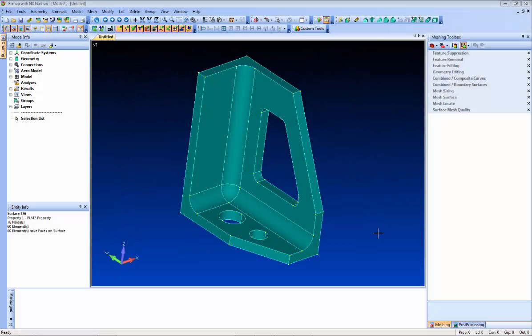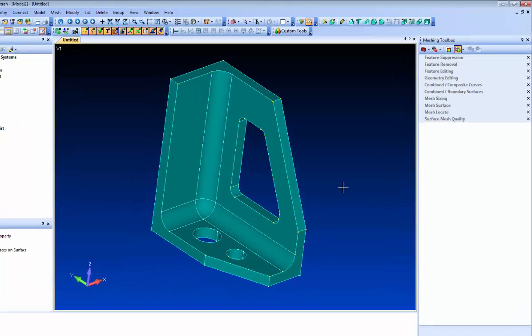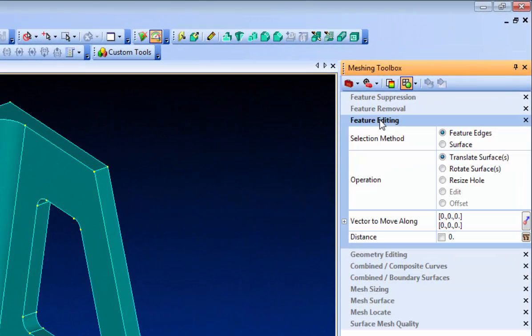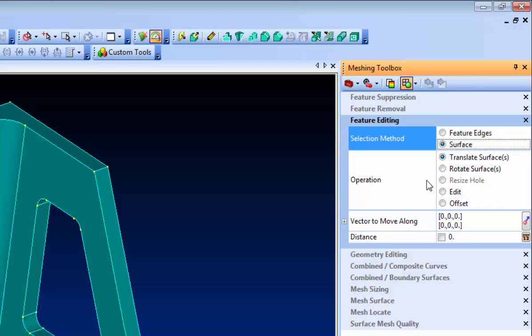This will be a short video. Some of the geometry update commands we've added to Femap version 11.2. I'll just cover some of them in this very simple part, an older Femap example. But under feature editing, we've added some new tools.